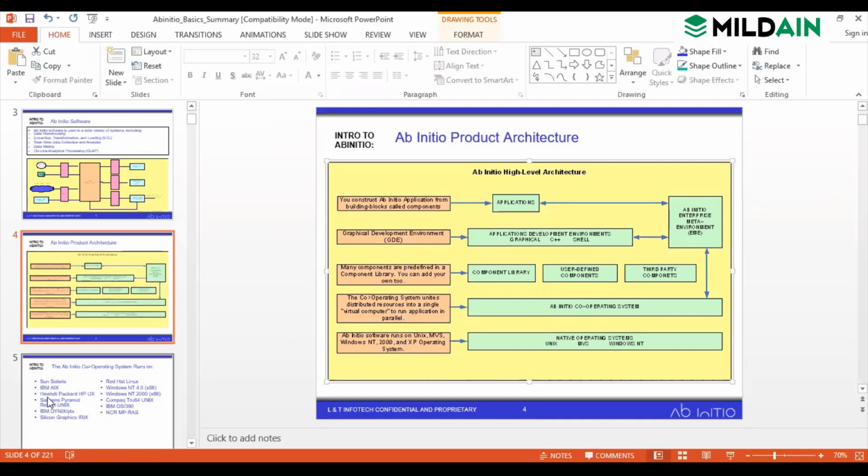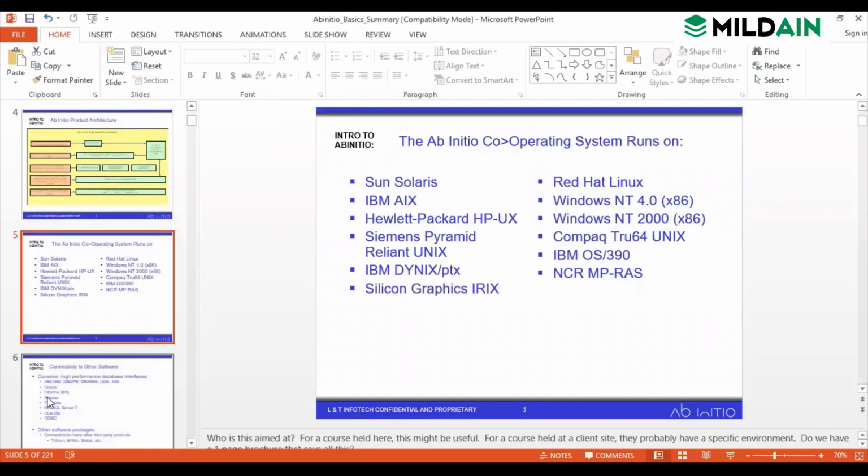I'm going to the next slide. The Ab Initio Cooperating System is compatible with different operating systems. Mostly we come across RHEL Linux. I think even in Citibank, they're done in Linux. So most of the time, Ab Initio you will see attached with Linux only. But Ab Initio is compatible with different operating systems like Solaris, AIX, HP-UX, Windows, etc.